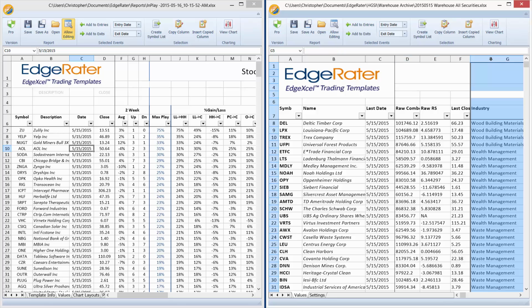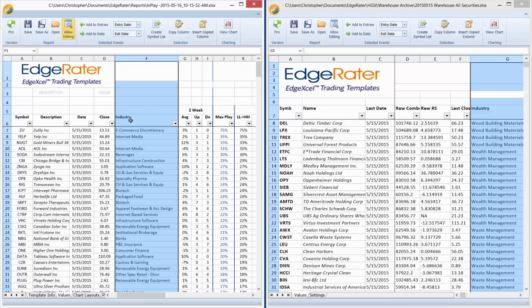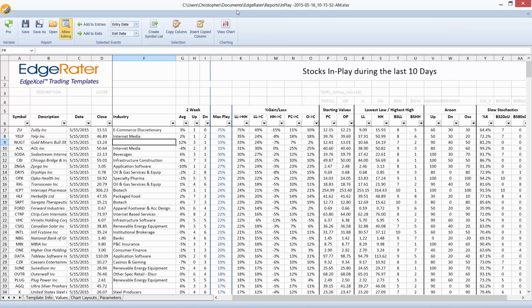So I can click on the GE column, say copy column, then come over to the in-play area and say insert copied column. Now it's copied over industry, matching up the symbols to the right line. And so I've essentially built a new report which has industry group, seasonality aspects, and also the output from the in-play template. Some of the stocks in the list don't have an industry group in the file that I used. That's fine, but the ones that do have been matched up properly.